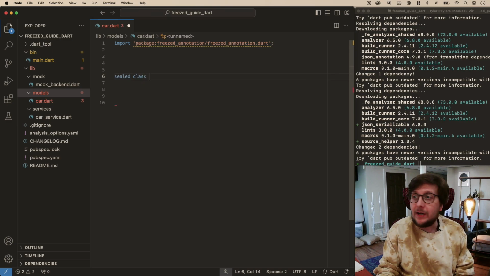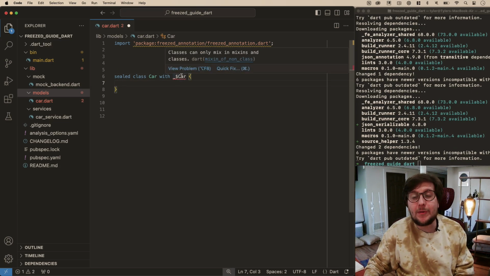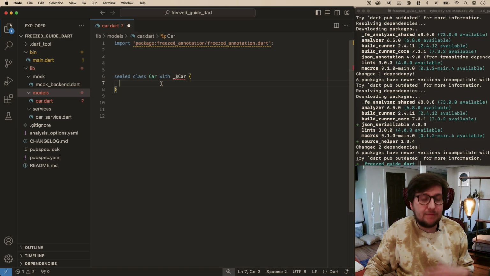And we're going to call it Car, and we're going to add the mixin _$Car. You'll see this isn't found, but it will be when we run our code generator. This will be a class that gets auto-generated and gives all the functionality that we could ever want.